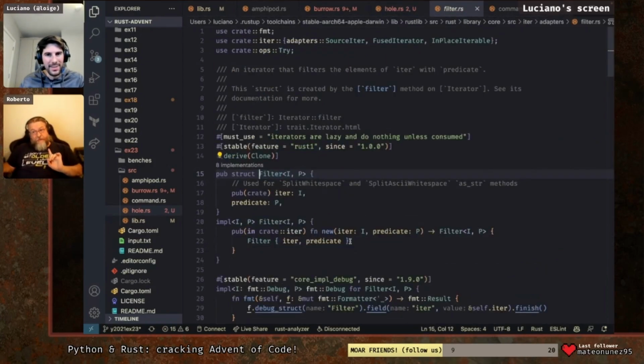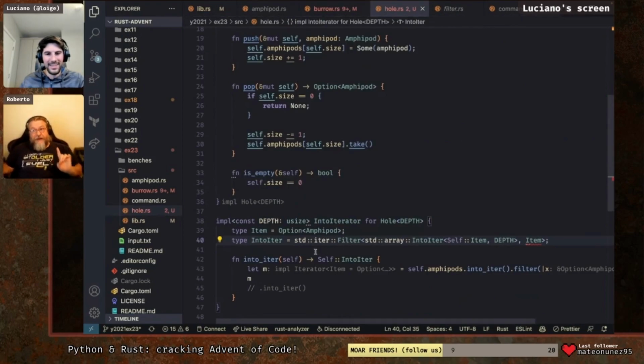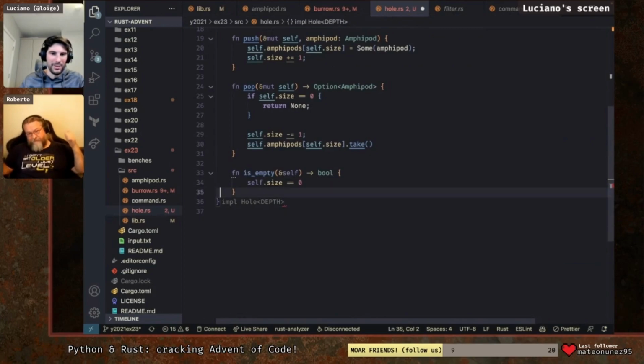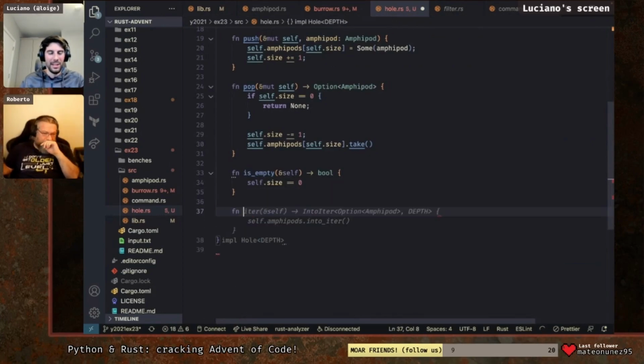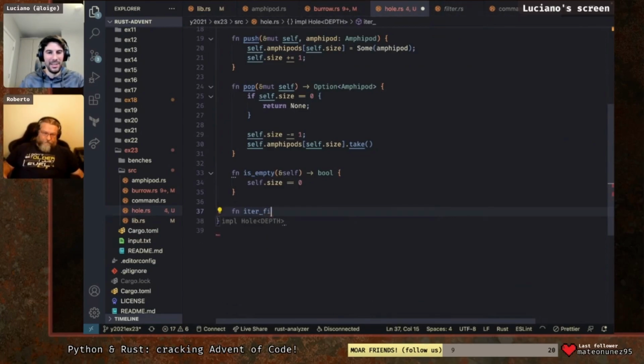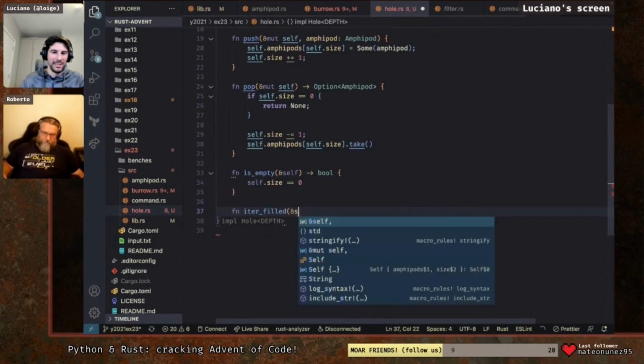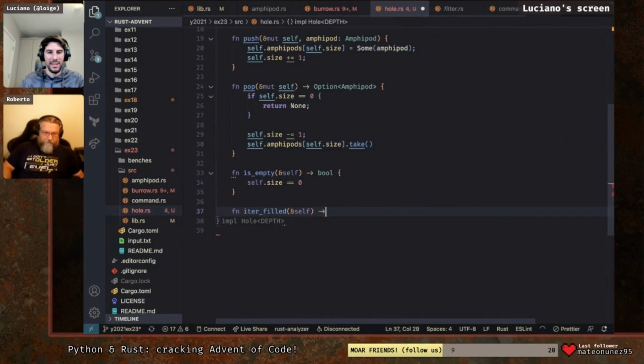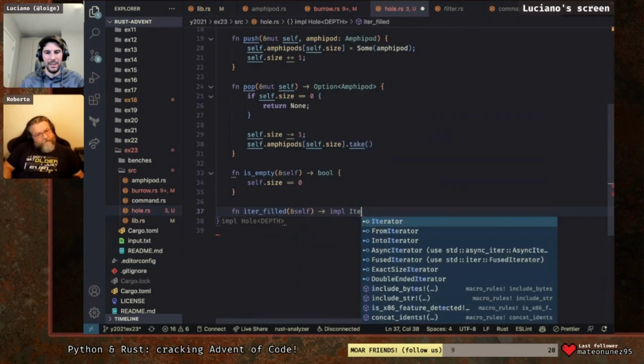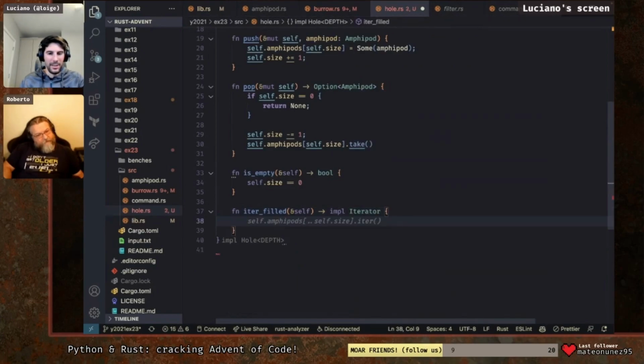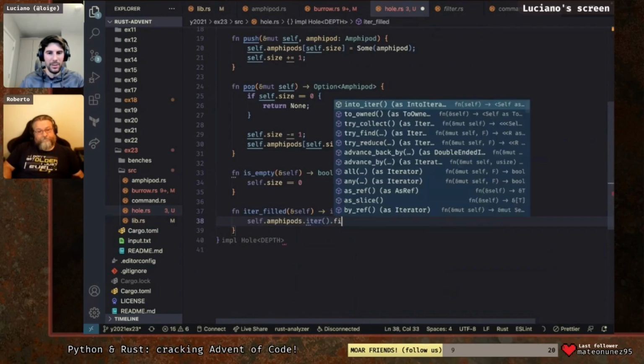Just to go back to our problem is to look if all the amphipod in a hole are the same. That was our problem. Okay, you know what? Let's not bother with traits. We can just do fn all_either, right? Either field. And this one takes a self, and it returns an impl iterator. And this returns amphipod dot iter dot filter.